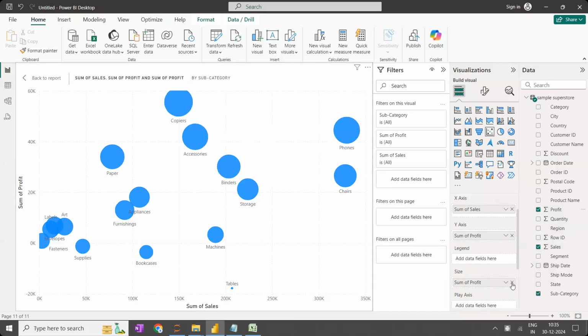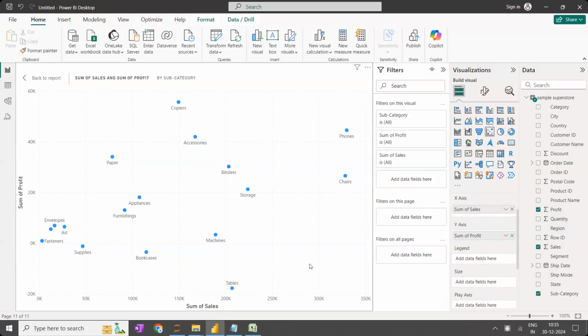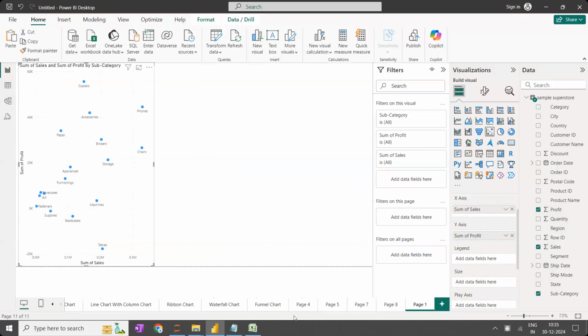No, sir, it is unnecessarily confusing. Keep this, go with this. Okay. Now this is called a scatter chart, I mean scatter plot. Let us rename it scatter.